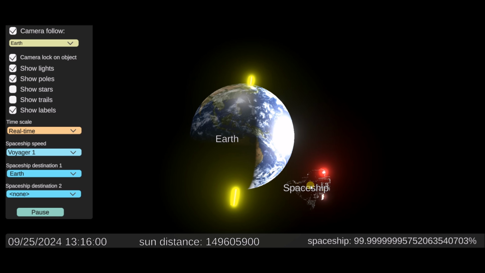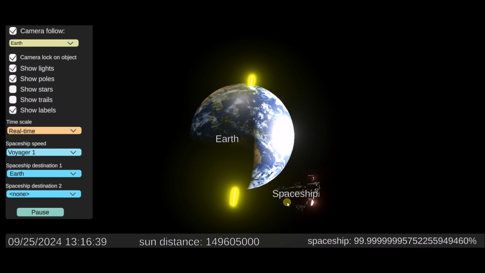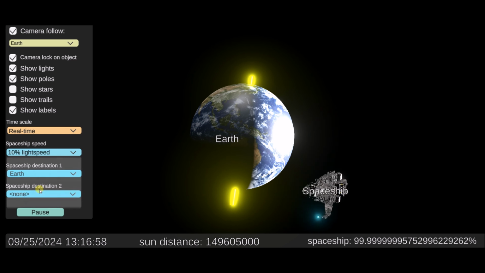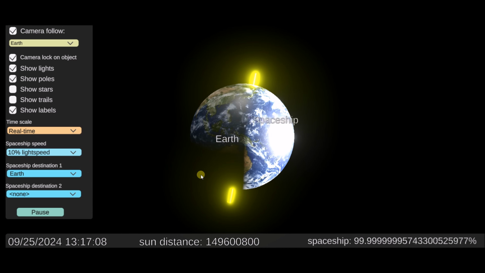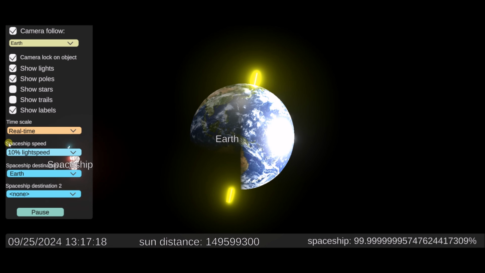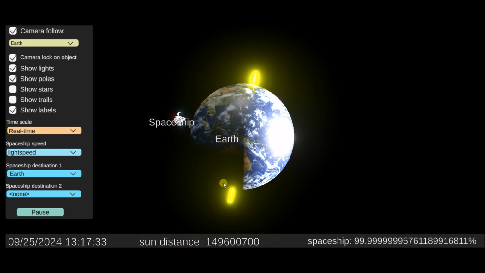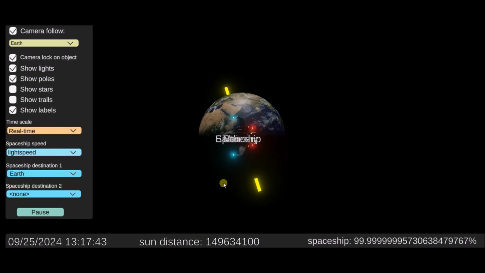Currently this spaceship is moving with the speed of Voyager 1, and you can see that it's almost standing still. If we speed it up to 10% the speed of light, you see that the spaceship is now moving really fast and can circle the Earth in just a few seconds. And if we speed it up even further to exactly the speed of light, you can see that the spaceship now circles the Earth very fast. Seen from another angle, it looks like this.